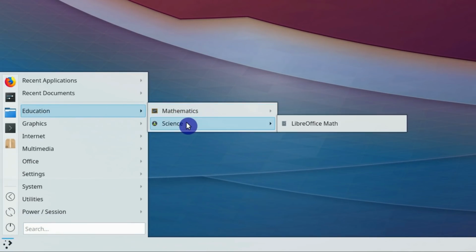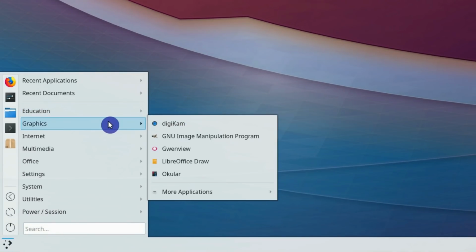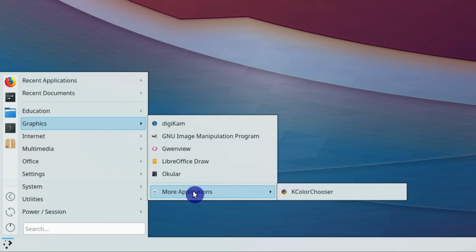So here it's only the Office packages which we have installed in the previous step. Here in the graphics I have Digikam, which is probably the best program to manage photographs. GIMP is an image manipulation program. I think you all know it's the best open source alternative to Photoshop. Image viewer Gwenview has been installed in KDE Neon by default. And here I also installed Color Chooser.